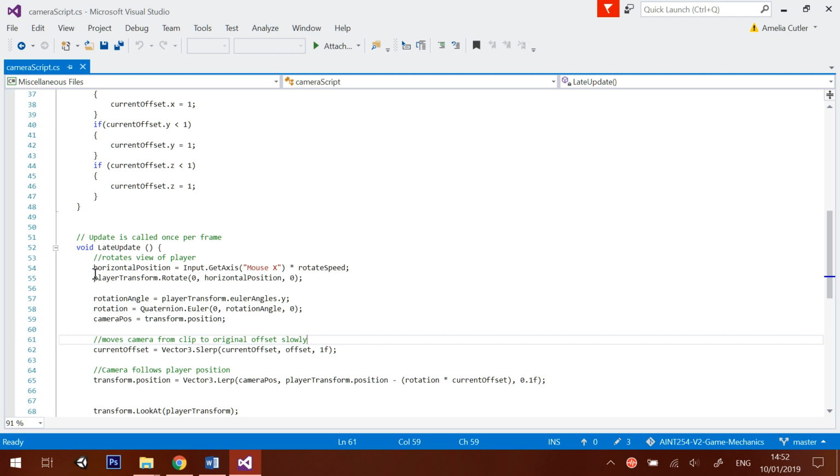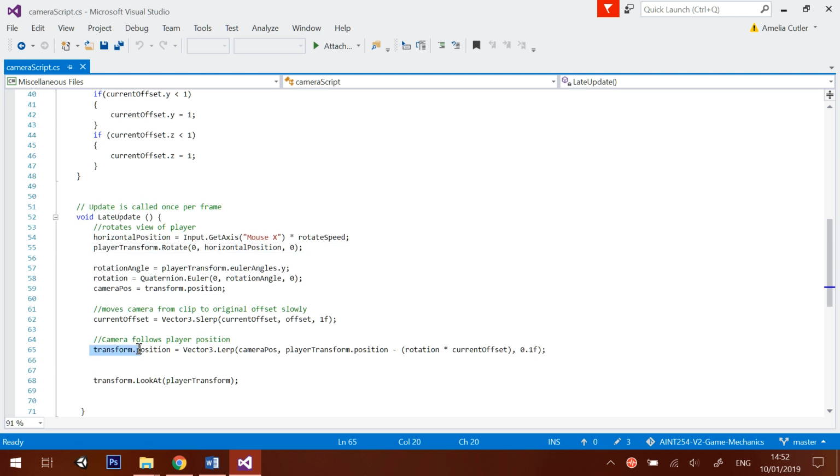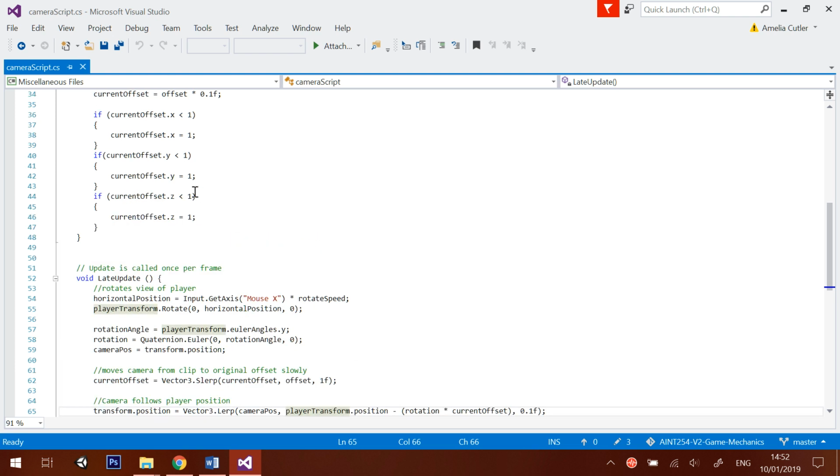And to get the camera to follow the player, we have this script here. So the camera position takes a lerp of the player's position, rotation times current offset, and the camera position, and goes from there.